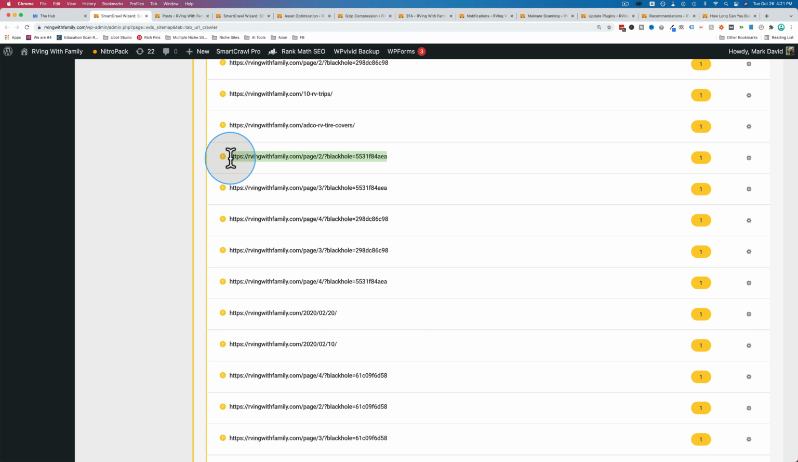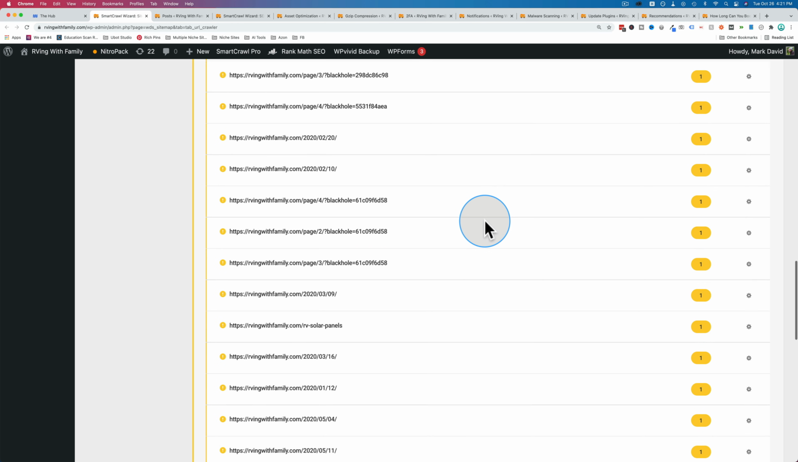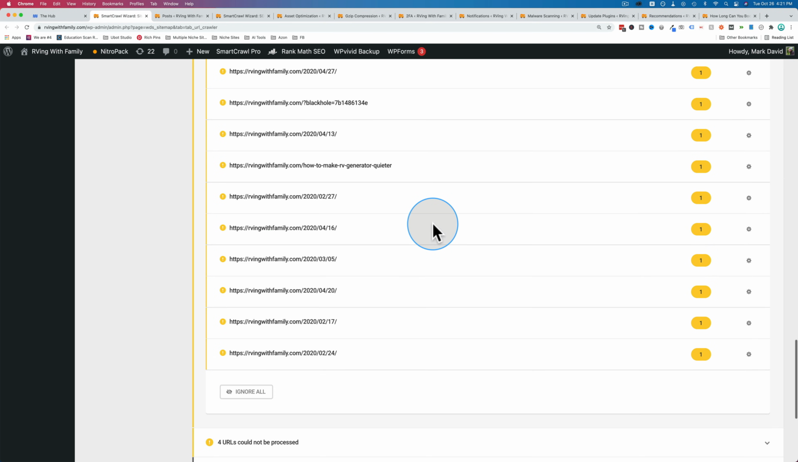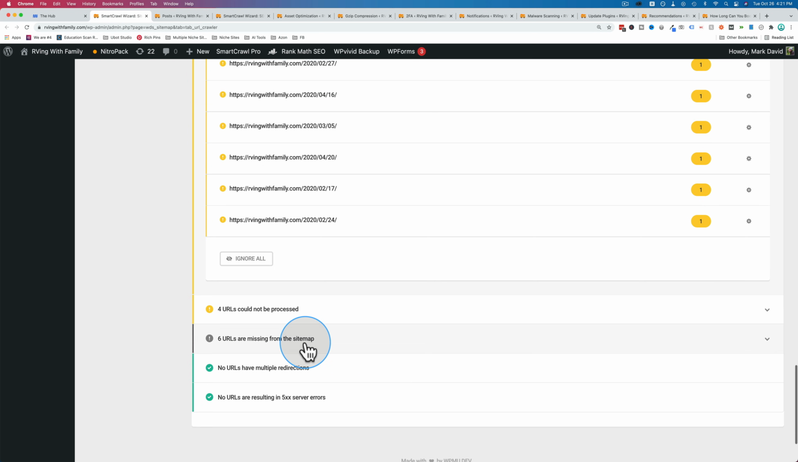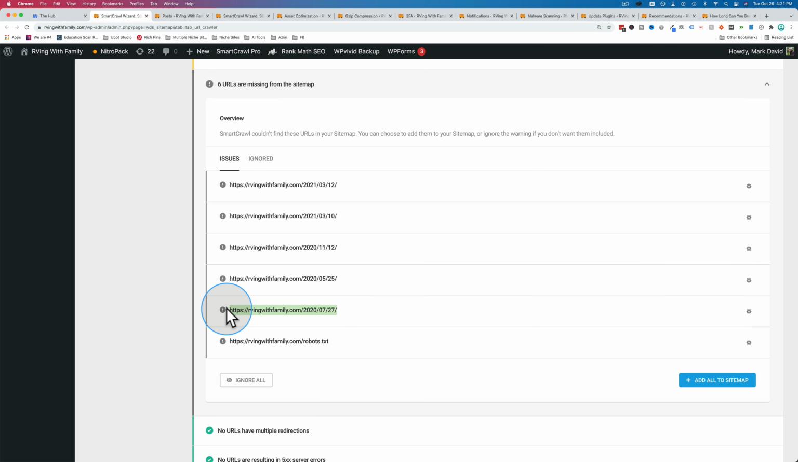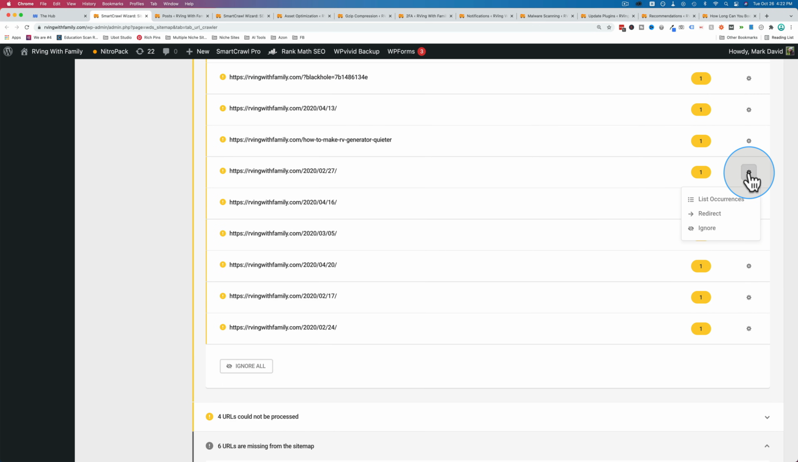Here's our black hole for bad bots plugin. Those would generate 404s because those aren't real pages. Those are fake, to catch bad bots and block their IPs. 6 URLs are missing from the sitemap. Which ones are those? Those ones right there. We don't want those on there. These ones should be redirected anyway. They're kind of like category links. I don't have date and month and day as the permalink on the site, so I don't even know why these are there. But we can redirect those.